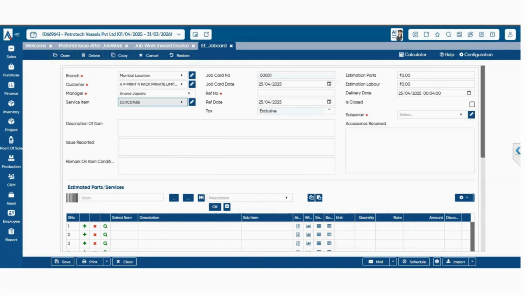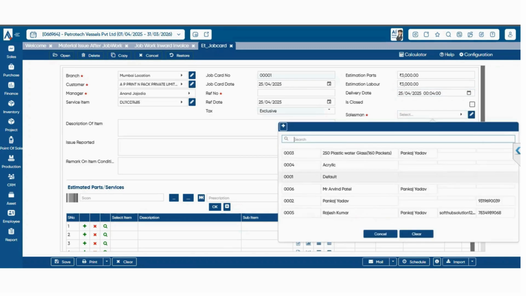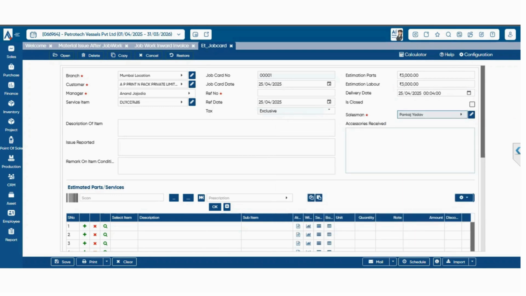Just select each accordingly. Then we've got the job card number, the job card date, a reference number, and a reference date. We also have an estimated amount section. So let's say I've estimated 3,000 Indian rupees for parts and 3,000 Indian rupees for labor. Enter that here. Next, we put in the delivery date, say 4 p.m., and if there's a salesman assigned, you can select that too. If the job is completed, you can mark it as closed right here. You can also enter accessories received, the item description, issue reported, and item condition.